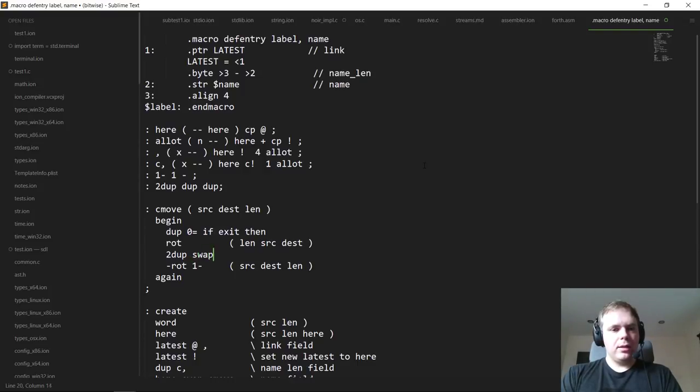Let me swap the elements so that on top of the stack is source, and below that is dest. Then I'm going to read from source, which is going to consume source. And then I want to write that to wherever destination points. Now things are in the wrong order, so you have to do this. I think that's right.